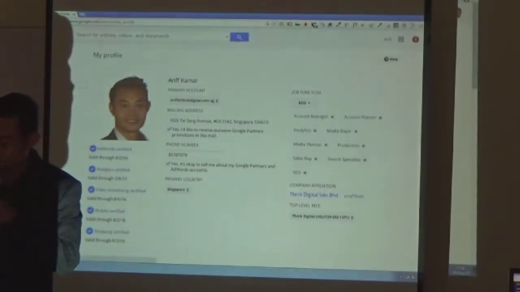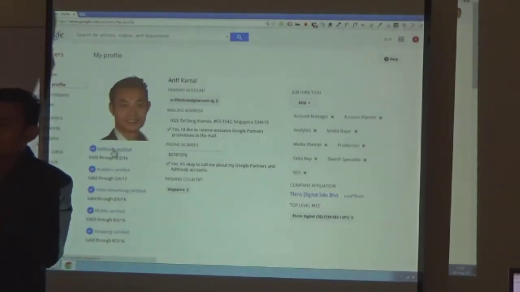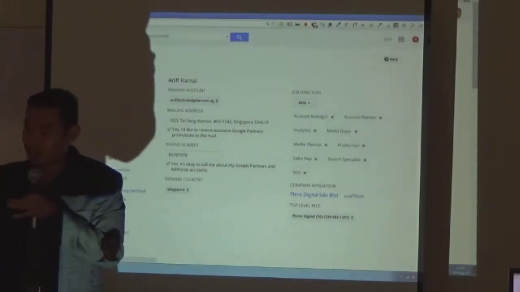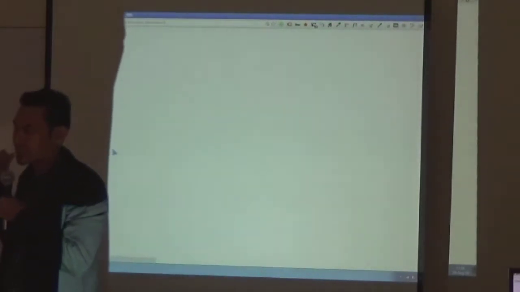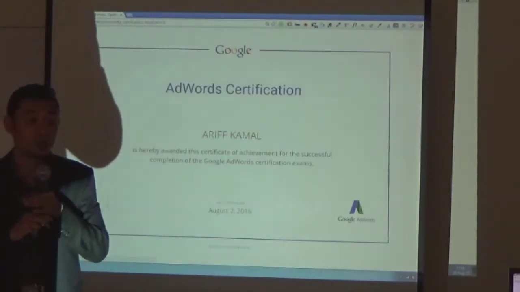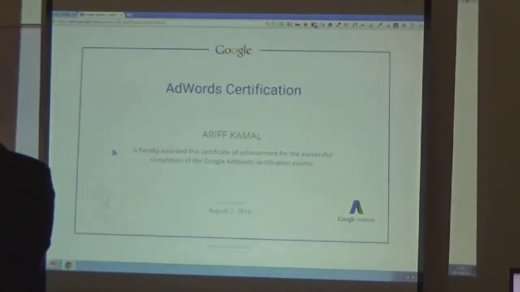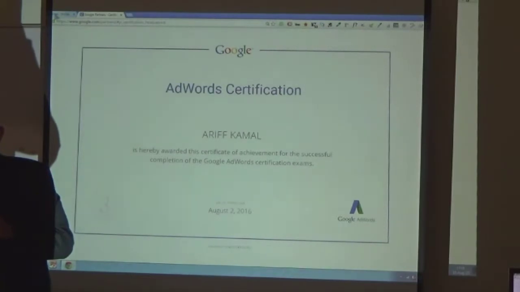Yeah? So this is your profile page. As you can see, once you pass your advanced cert, there's this little blue icon that will pop up there. Once you click, it will open up a new tab that shows you the certificate that you are able to print out. Do take note, this is only valid for how many days? 365 days. This is about a year. After that, you have to retake the exam.